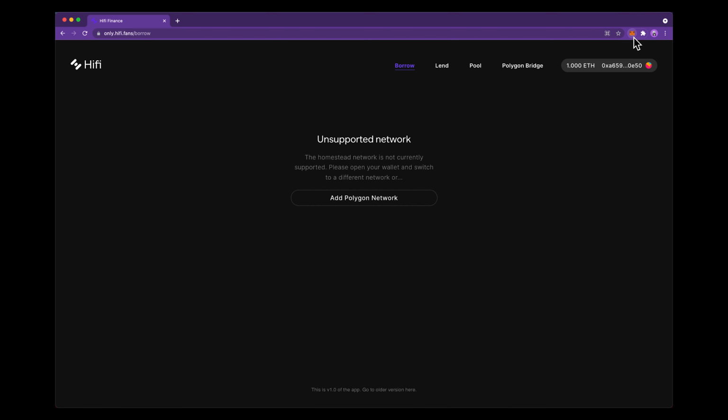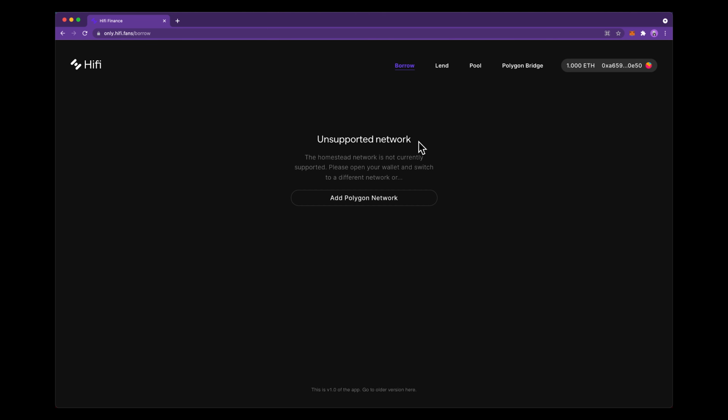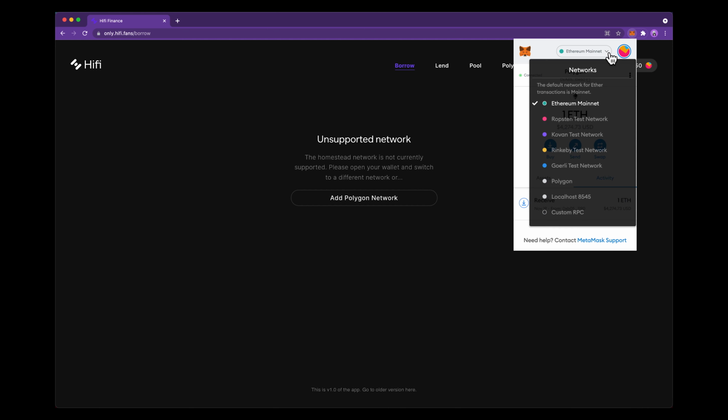Right now, my MetaMask wallet is currently connected to Ethereum mainnet, and you can see that in this version of the application, Ethereum mainnet is not a supported network. If you haven't already, go ahead and add the Polygon network to your MetaMask wallet by clicking this button. Since I already have the Polygon network added to my list of providers, I don't need to do that.